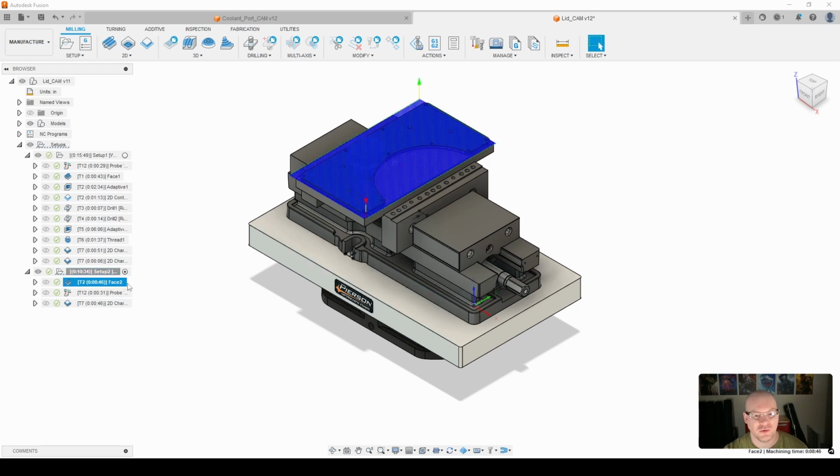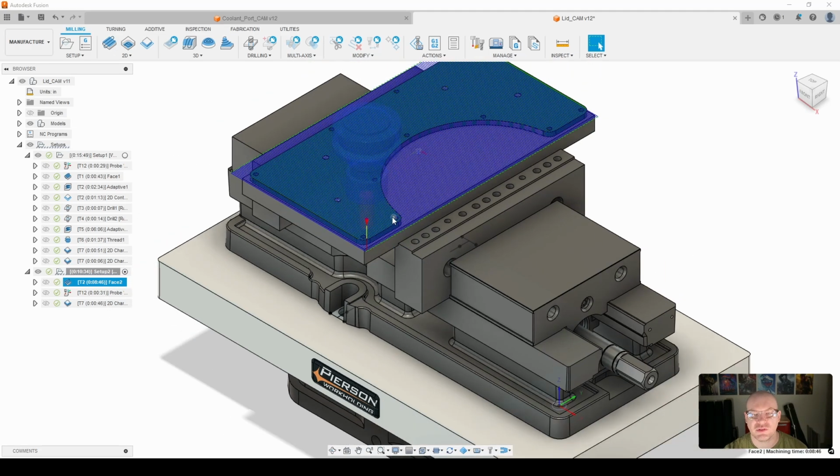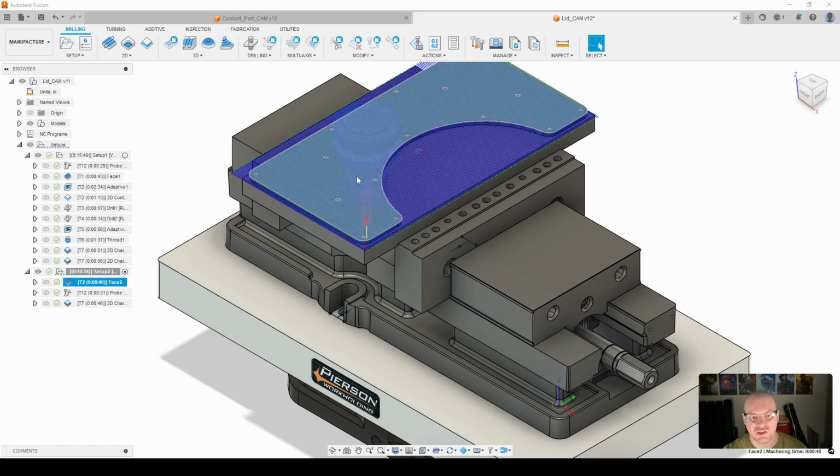And so what I do without probing is I come through and I face off the top hat of material. And so this is ugly. What I'm using here is just a 3/8 end mill to remove that material. And that's not how I started. What I started with was the 2-inch shell mill.